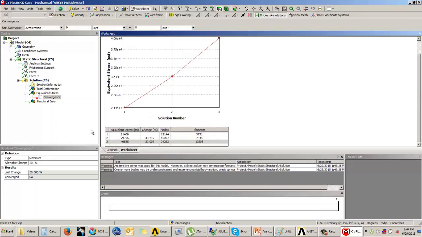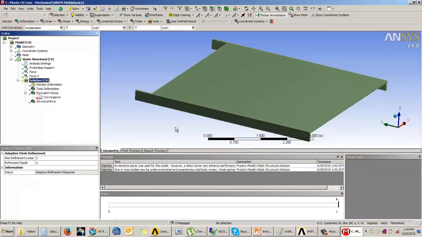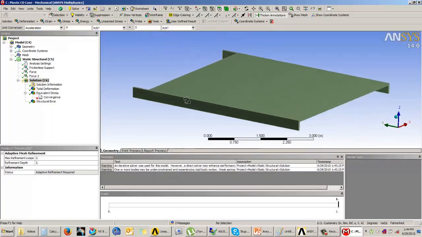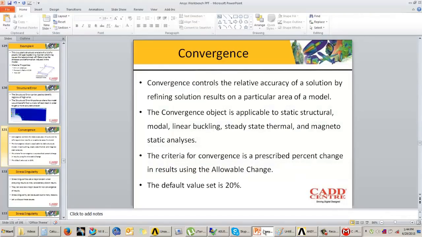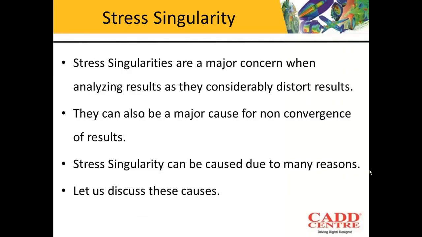Now if you see, the answer is not becoming stable. The reason for this in our case is stress singularity. We are not getting a stable answer because of stress singularity. Now let us understand what is stress singularity. Stress singularity can be a major concern in the results because your answers will change or distort considerably, and these stress singularities can be a major reason why we don't get convergent solutions. Stress singularity can happen because of many reasons.